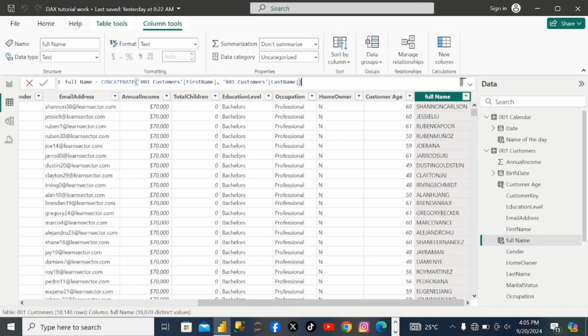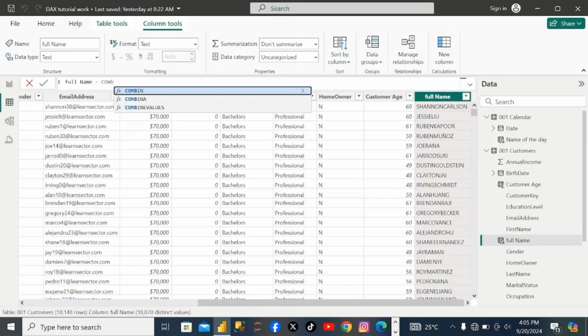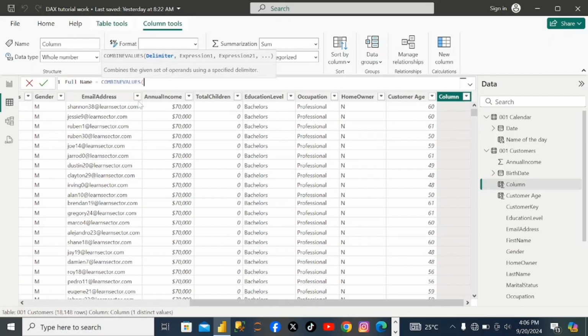So the next function we're going to be using is the combined value function. Let's just delete this. We use the combined value function, you can see it over here. It combines a given set of operands using a specified delimiter. We can actually join more than one text string together. In the concatenate function, we can only join two text strings together. But in the combine value function, we can combine more than two text strings, and they will be separated by a delimiter, which is going to be expressed.